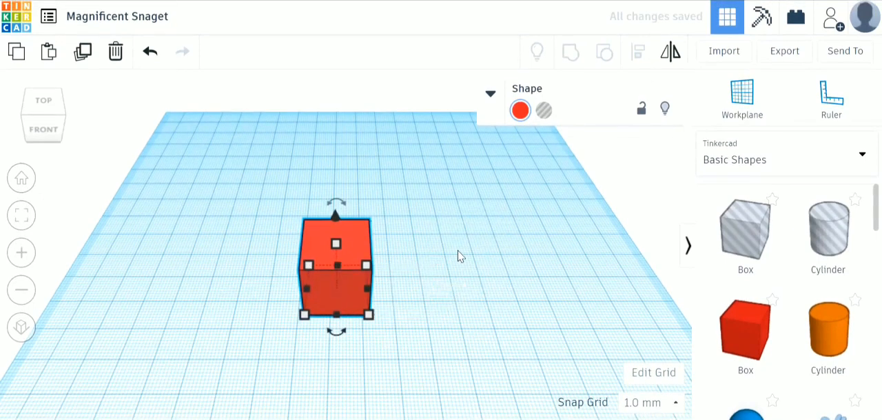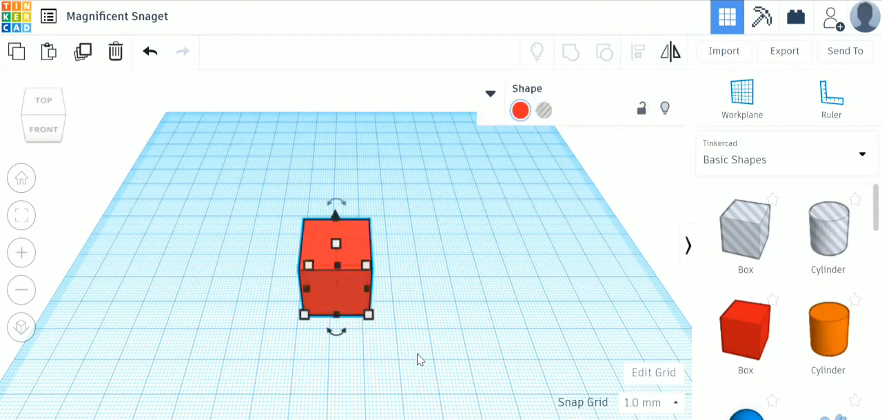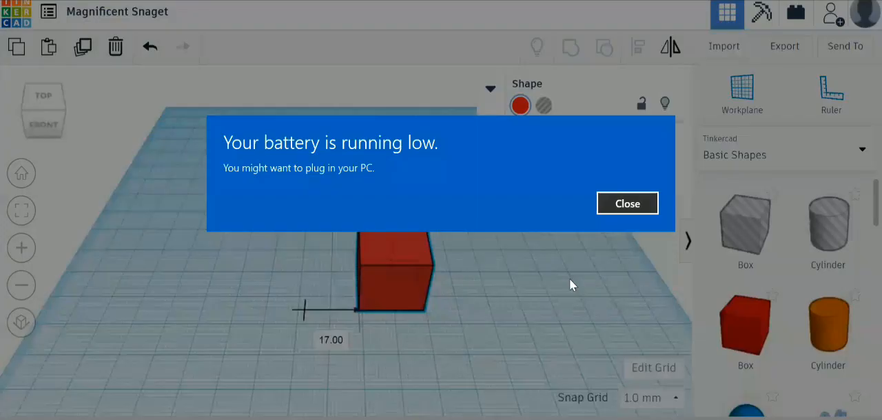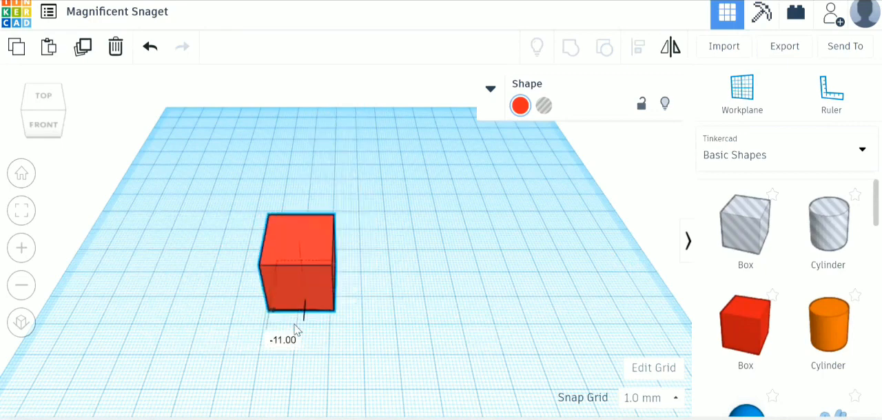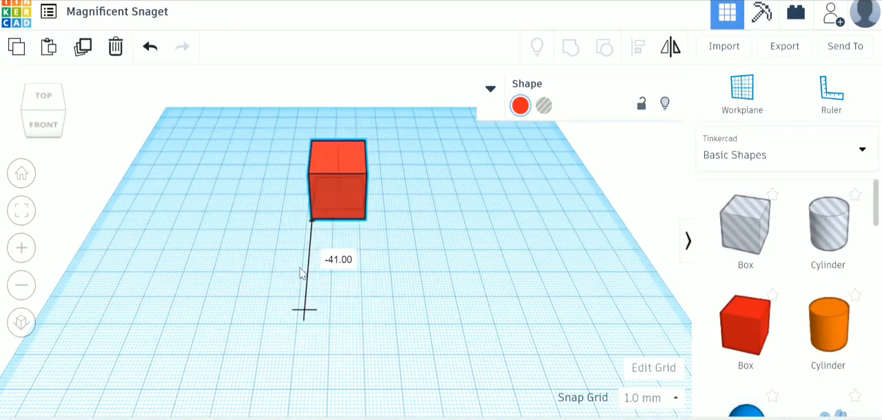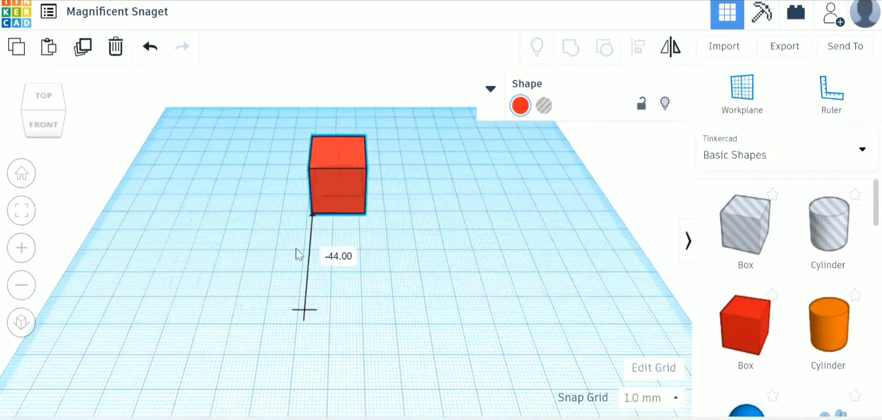There is one more method for doing so. If you want to drag it straight, just click on it and then hold on to the shift key, then move it straight in any direction you want. It will always move in 90 degrees.